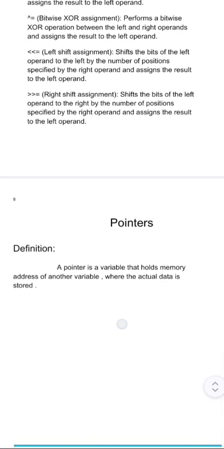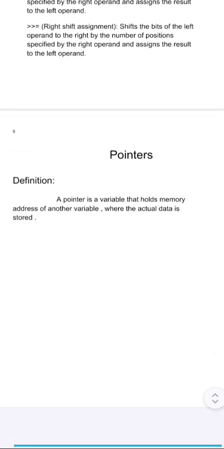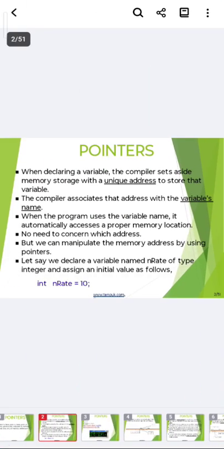Now we talk about pointers. What are pointers? A pointer is a variable that holds the memory address of another variable where the actual data is stored. When declaring a variable, the compiler sets aside memory storage with a unique address to store that variable. The compiler associates the address with the variable name.